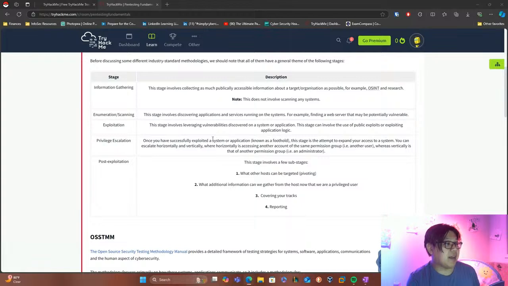We have the information gathering stage. This stage involves collecting as much publicly accessible information about a target organization as possible. For example, OSINT and research. This does not involve scanning any systems. So, recon. Stage two is enumeration and scanning. This stage involves discovering applications and services running on the systems. For example, finding a web server that may be potentially vulnerable.